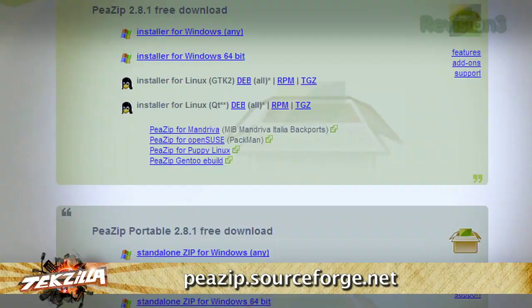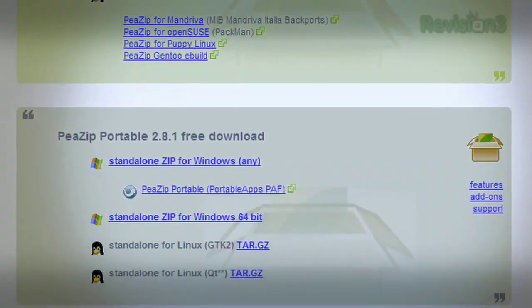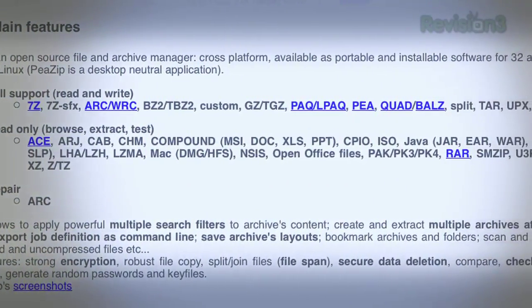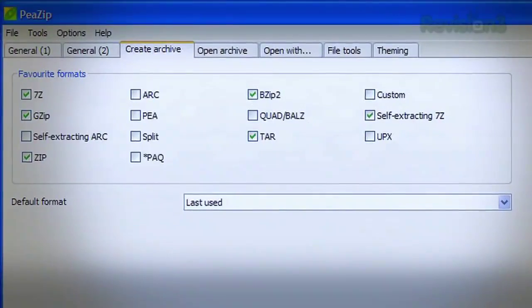This week, PeaZip. If you've been looking for that do-it-all zip and unzipper tool, look no further than PeaZip, the open-source multi-format file compression tool. With support for 95 different types of archiving file formats, including zips, RARs, TARs, 7Zs, ISOs, OpenOffice files, and even Mac DMG files, PeaZip can do it all.